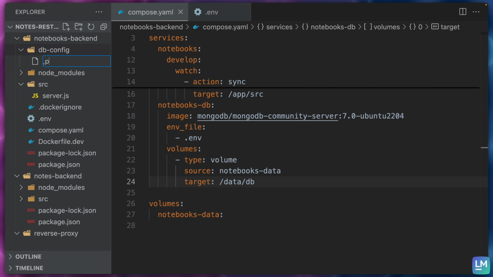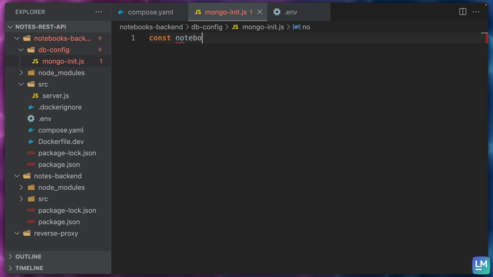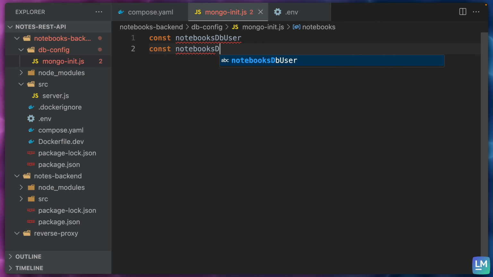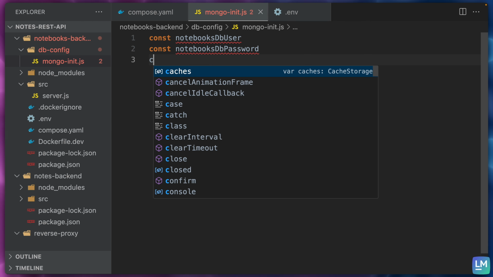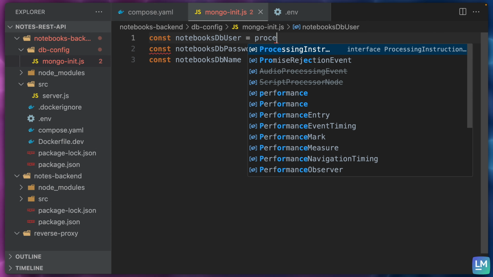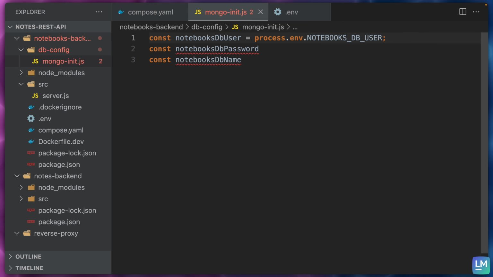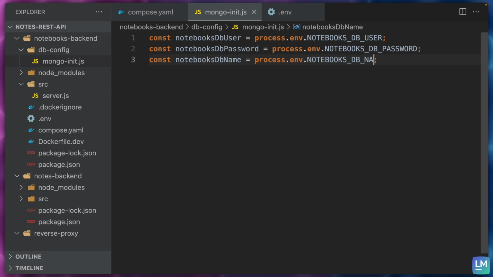Let's then also create here within our notebooks backend another folder called db-config. We're going to just create another script, a mongo-init.js script. This script will be very similar to what we have done so far, so I'm just going to go a little bit faster here. We're going to say const notebooksDbUser, const notebooksDbPassword, and we'll also say const notebooksDbName. The user will be just equal to process.env.NOTEBOOKS_DB_USER. The notebooksDbPassword, very similar, just going to copy paste it here, password like so, and the same thing for the name, notebooksDbName.